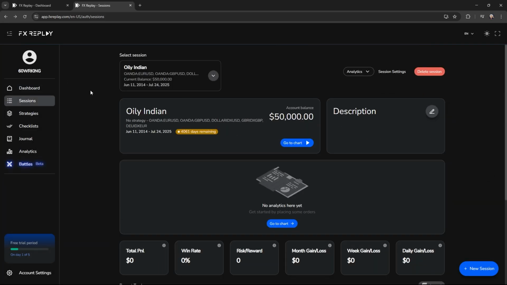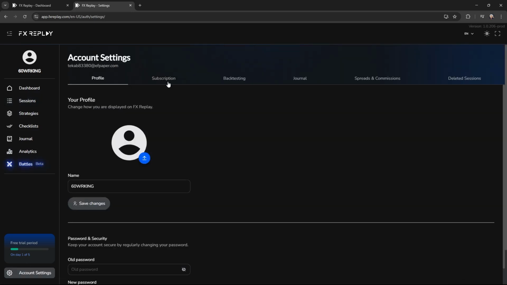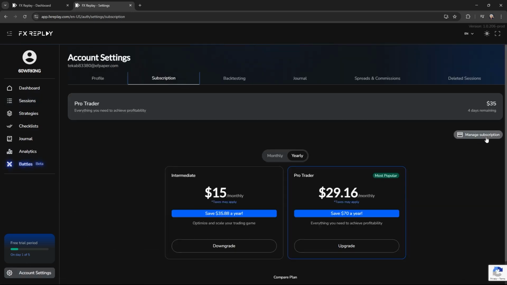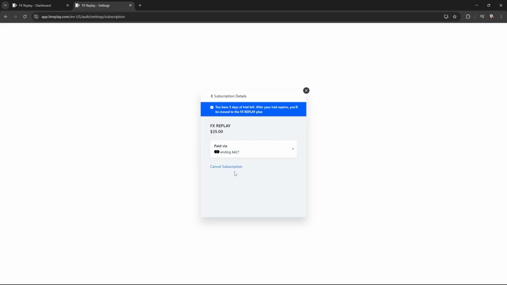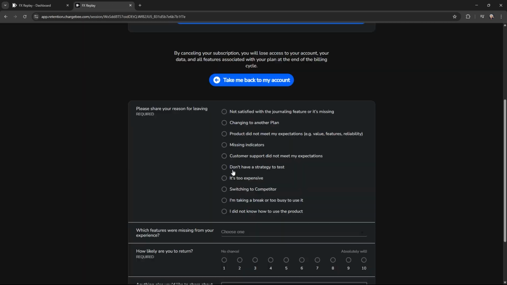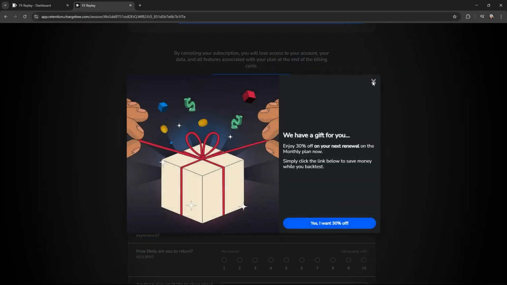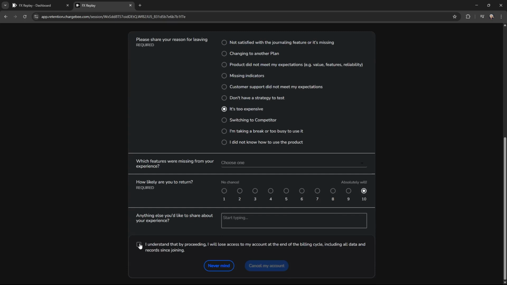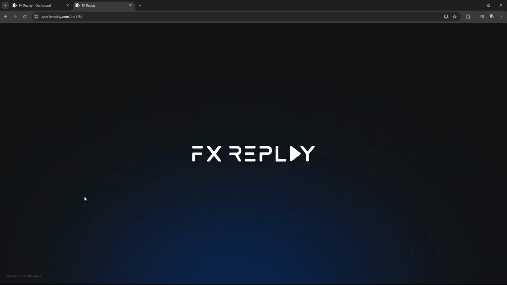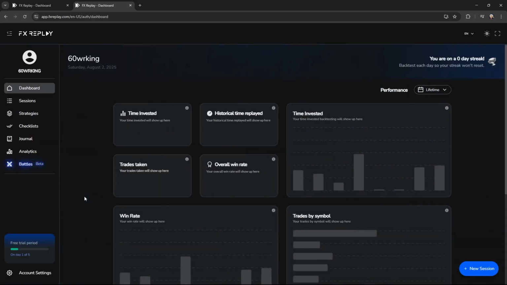A really important thing that we gotta do before we start backtesting is that we come to account settings, we go to subscription, we go to manage subscription, and we click cancel subscription. We go down. I usually just give them a 10, click this, and click cancel my account. What this will do is make sure that you will not get charged once the free trial ends, and this is what you want to do.